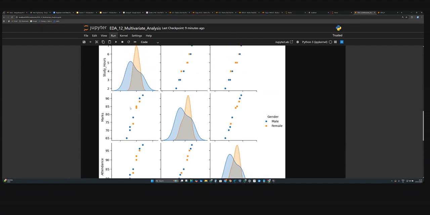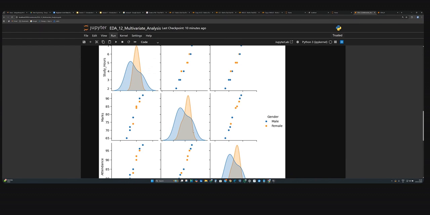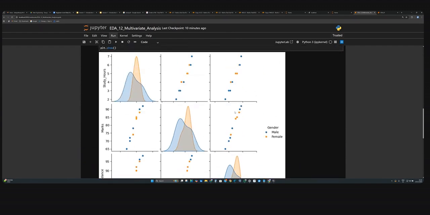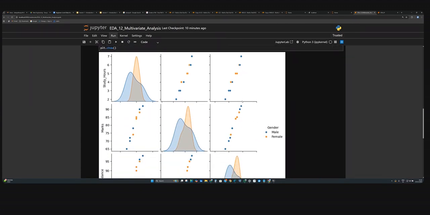Now here, this is the marks column. You see here more boys are leading, and this column is what? Marks. Marks also, if you see, female. And here, what is this? Attendance. No, sorry, marks. Marks here, males are dominating, and attendance, females are dominating. And you can see the color separation is also very important. With this color separation, only then can you identify.